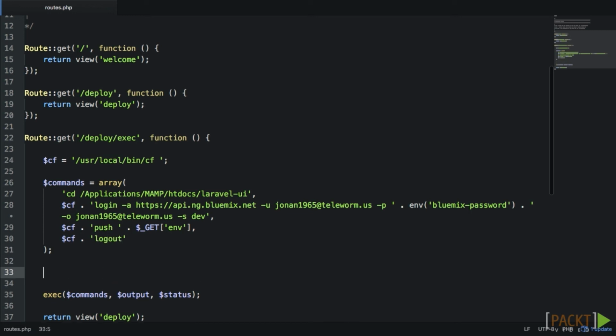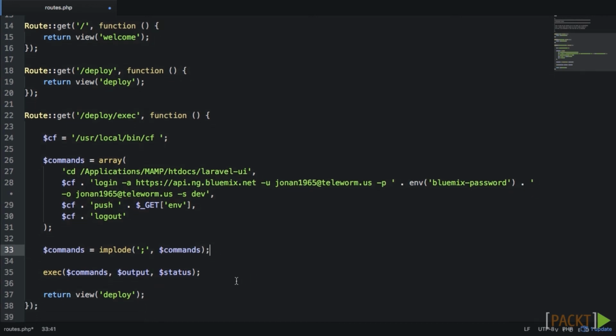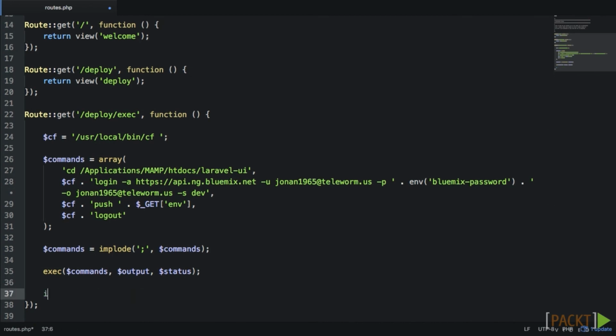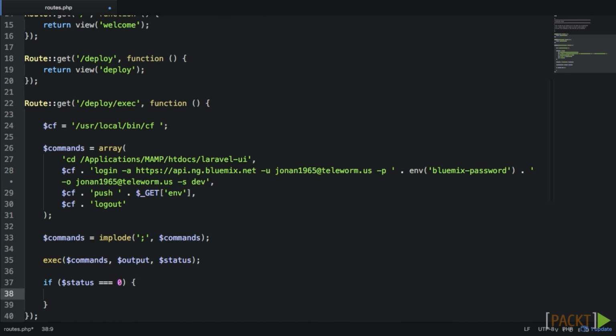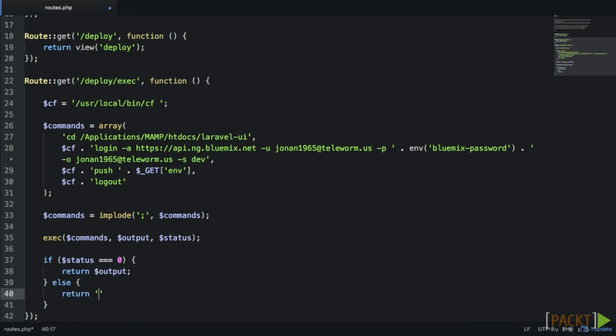The last step we need to do is join the array into a string separated by a semicolon. We need to do this because exec only accepts a string. We can add a little error handling in case something goes wrong we might want to know. So let's add a condition that checks if there is an error. If there is, it'll let us know. If not, we can output the results of our deployment process.